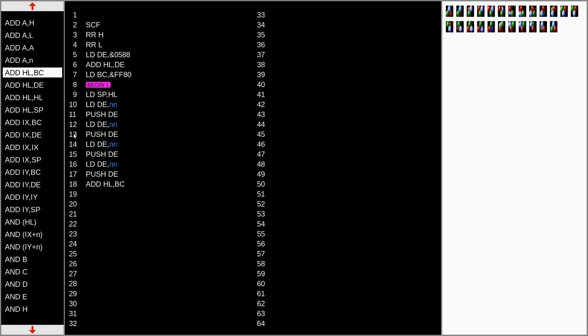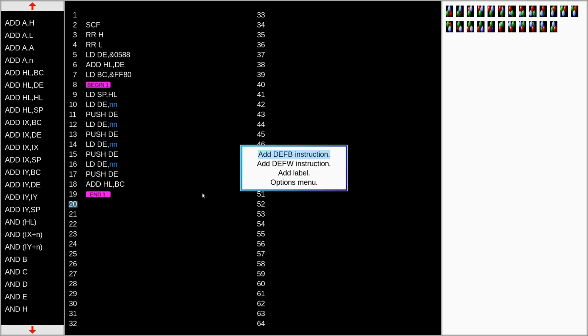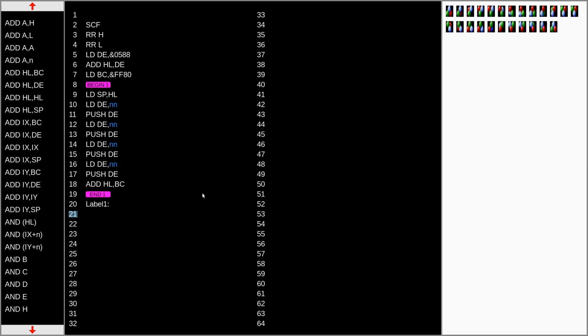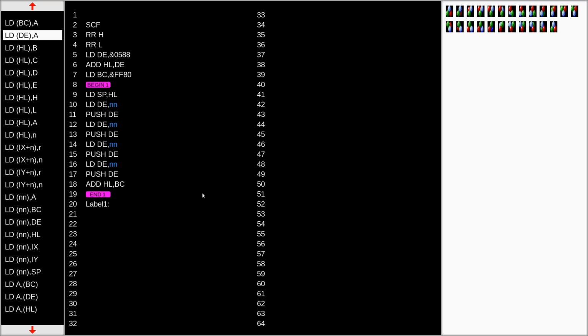Now the main part of the routine is done, I'm going to add a label. So I right-click on the main window and select Add Label. And after this, I'm going to add Load Stack Pointer with 0 and then the return.